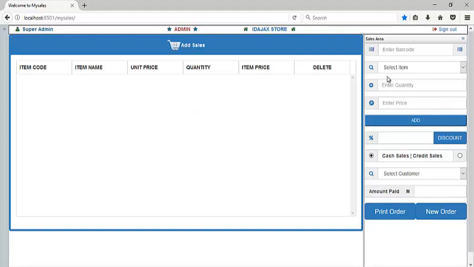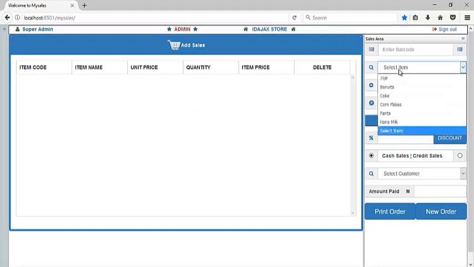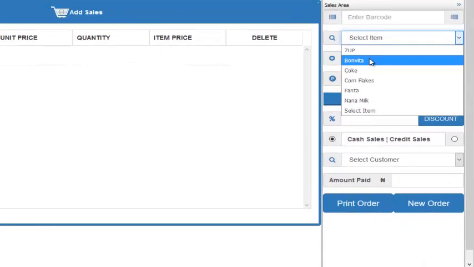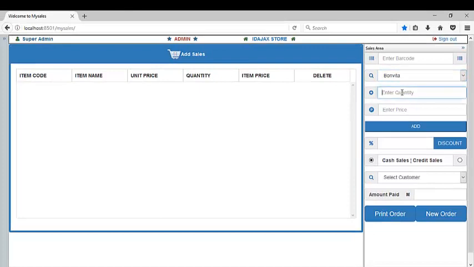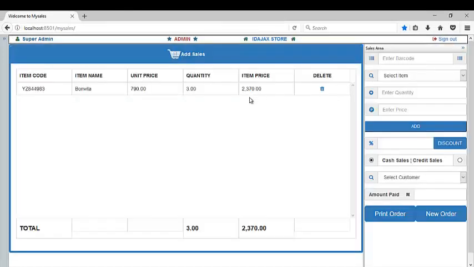We can also make sales using the select item. Let's say we want to sell Bonfita. We go to the select item, we select Bonfita. Let's say it is 3 quantity, then we click on enter. The system adds Bonfita with the quantity of 3.